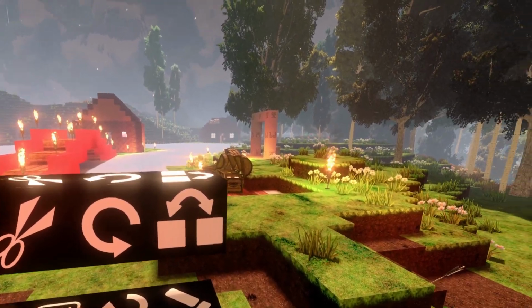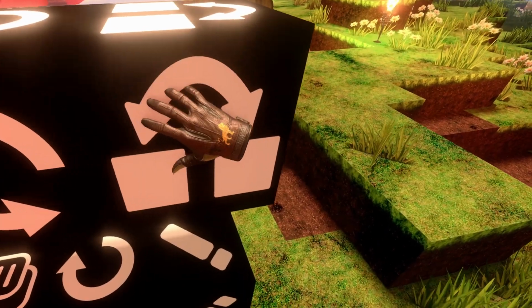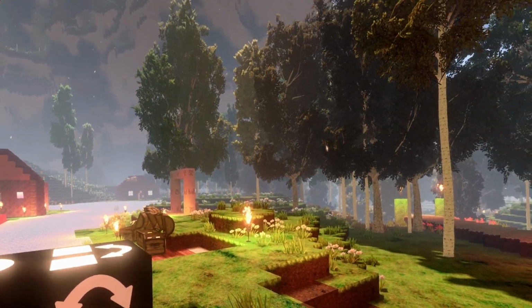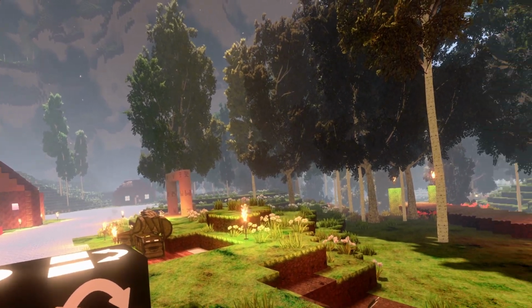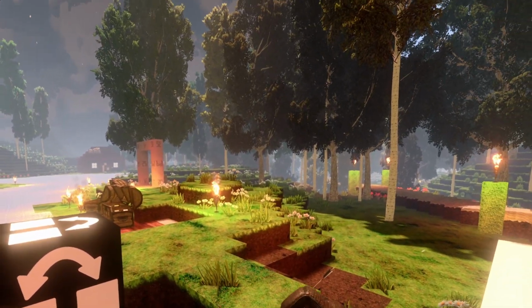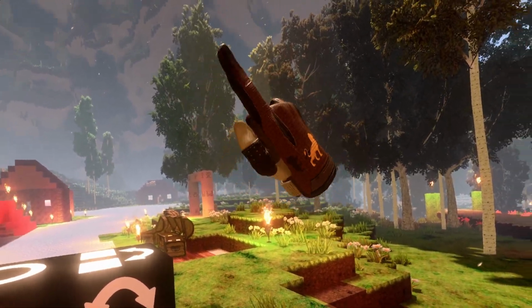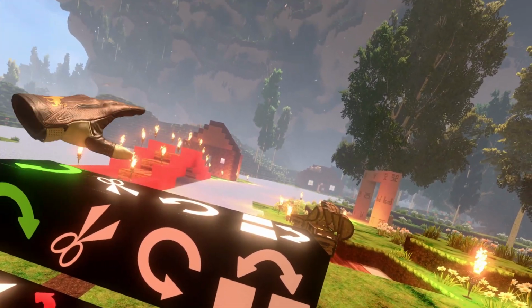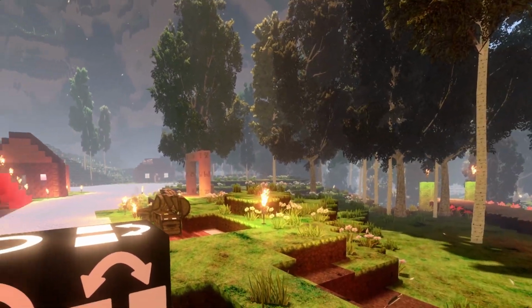The next block that I want to show you is this block. This is the exchange block. With this block we can select a block that we want to have pasted, and then we can hit every block that we want and have only the one block that we hit get removed. This is more accurate than having a whole area selected.